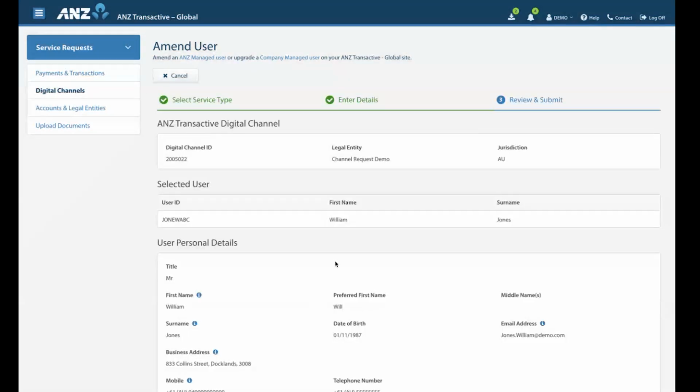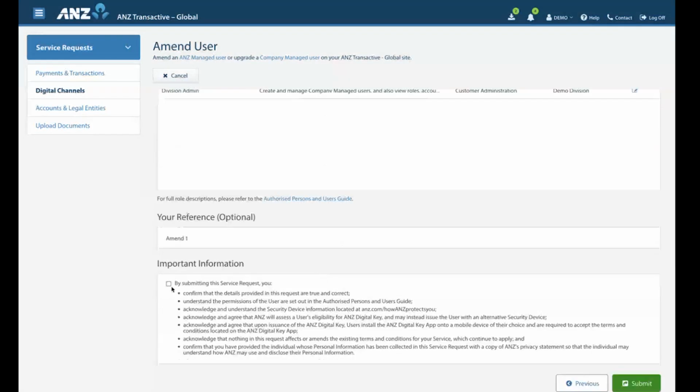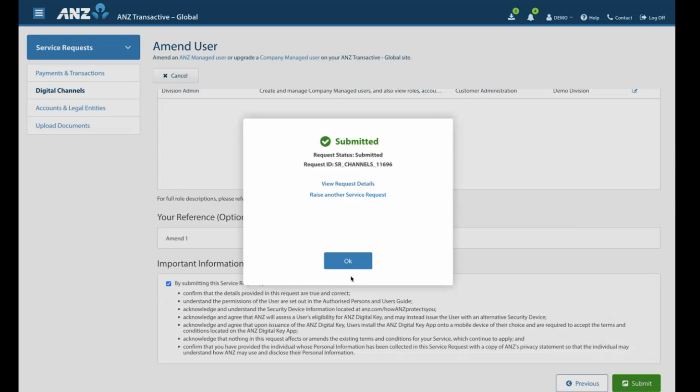Review the details and read the important information field, again ticking the checkbox, and click Submit. And once submitted, your request will require approval as per your administration model before being sent to ANZ for processing.